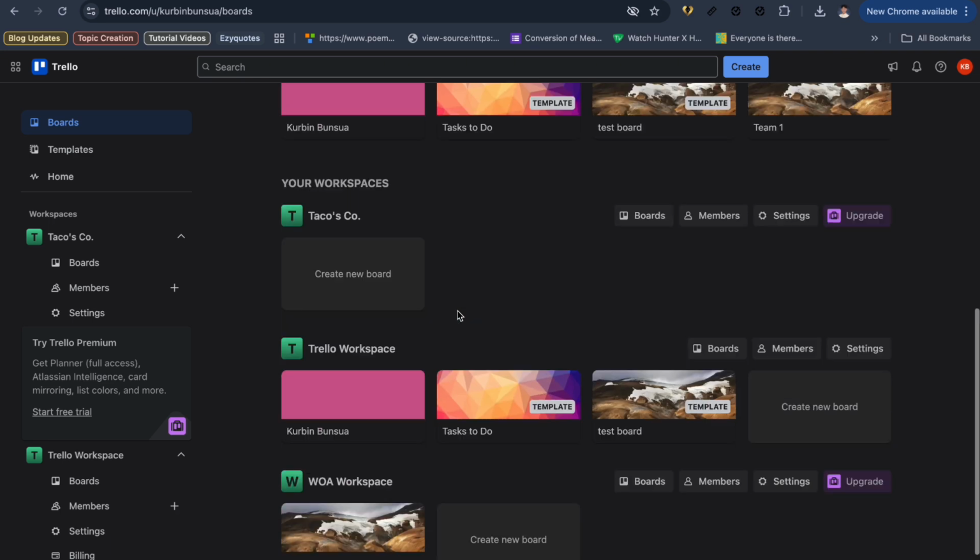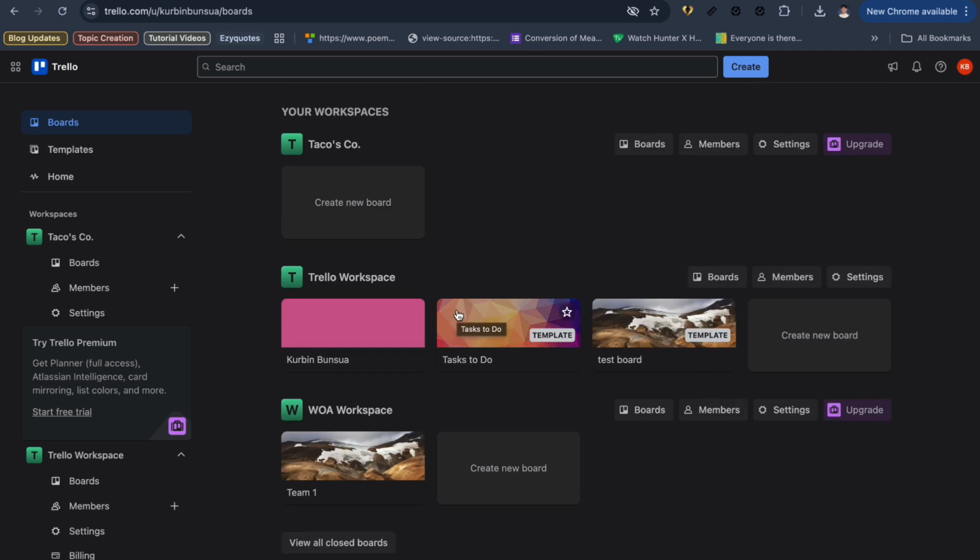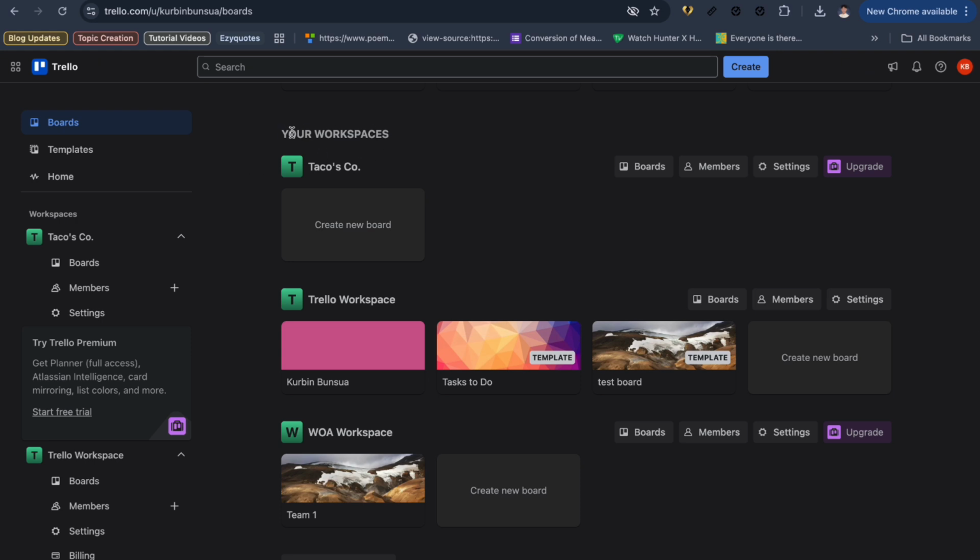To do that, we simply scroll down to the bottom part. And as you can see in this section, your workspaces, you can see the complete list of workspaces that you have created inside your account. We simply navigate to the workspace wherein the board that we're going to input the list is inside. So let's say for this video, we're going to use Trello Workspace as the demonstration workspace.